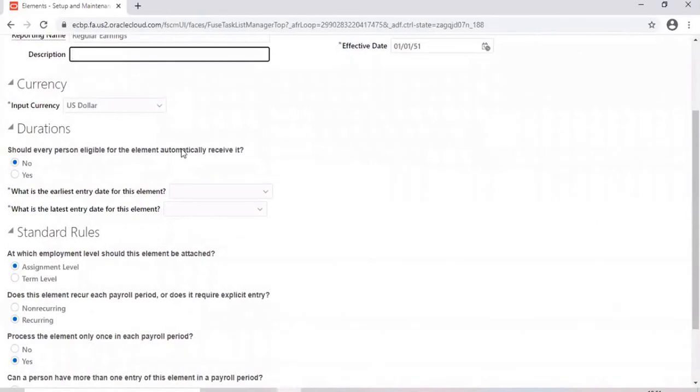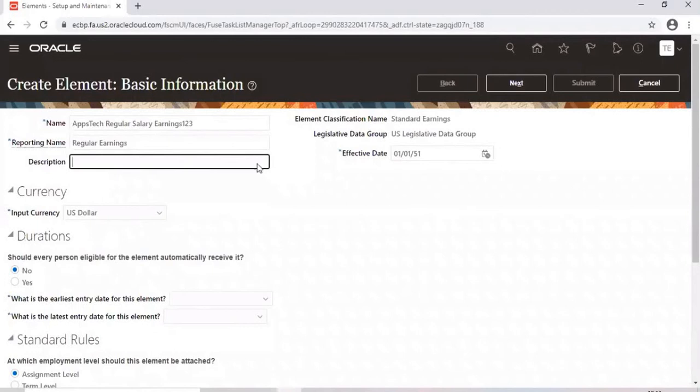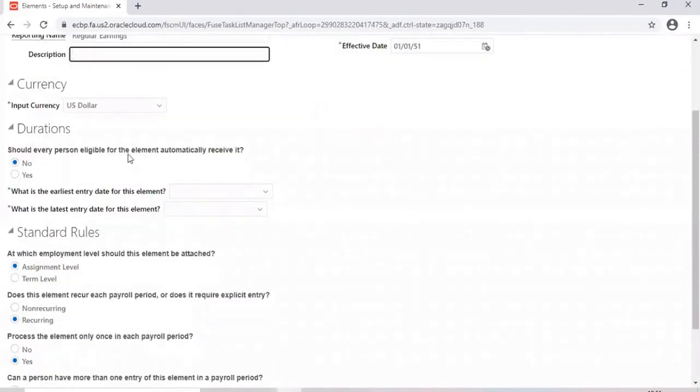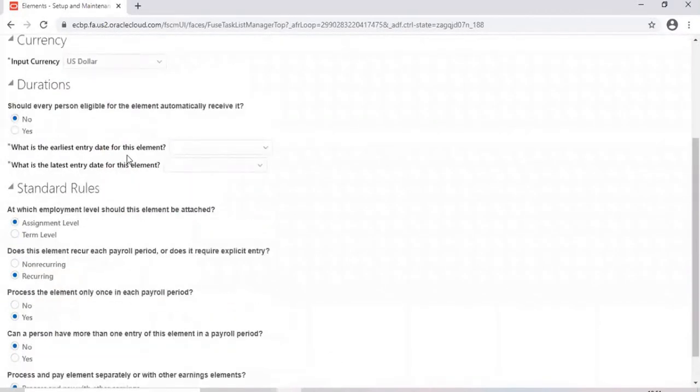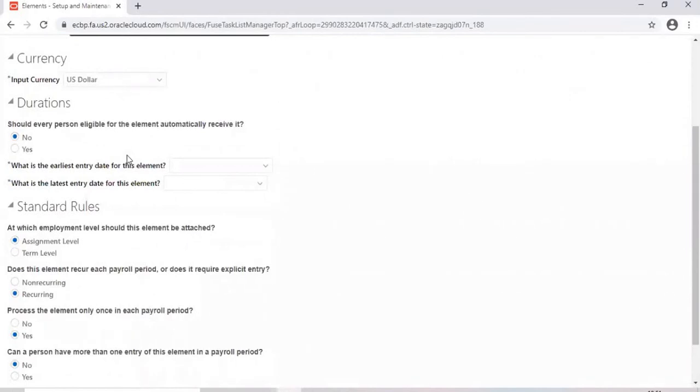Then the durations. Yeah, should the person eligible for the element automatically receive it? So here a lot of questions will be asked in the next step and all. Based on the questions answers, your element will be generated with the corresponding options. So make sure that it is not non-editable. Once the element is processed, you cannot reverse.